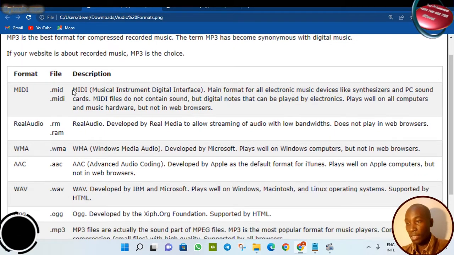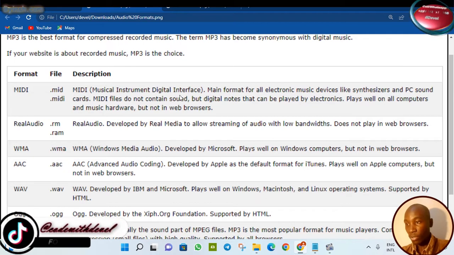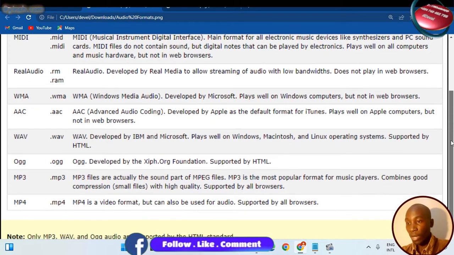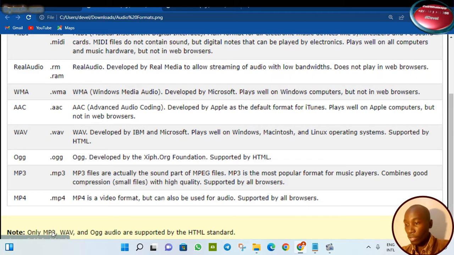So we had others like MIDI, the musical instrument digital interface. So they were reduced to functionality because they only play the electronic cards. It doesn't have the real sound as in MP3. So we have so many of them, but the most common one, if you look down here, is MP3, WAV and OGG audio. So these ones are supported by the current HTML standards. The others may be unsupported by other browsers. So I will give you an alternative of how you will escape this scenario.